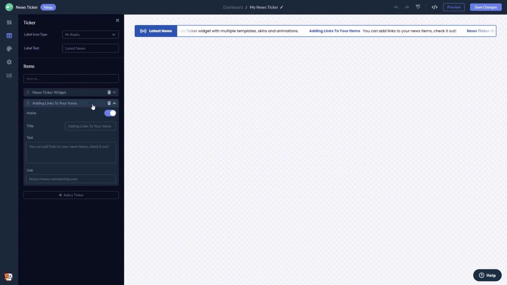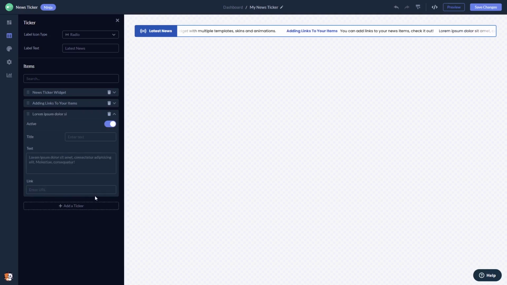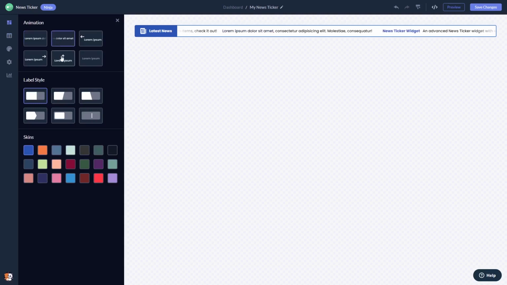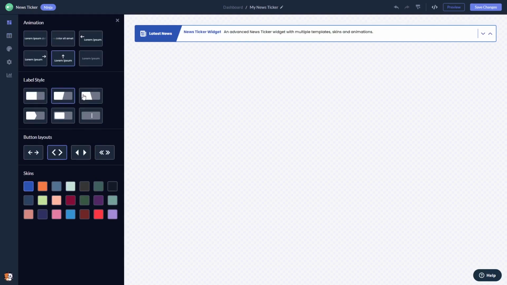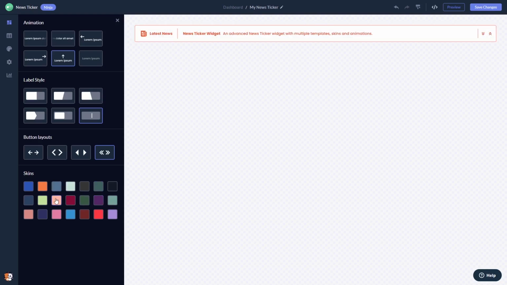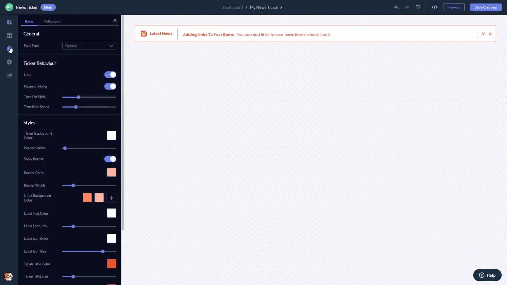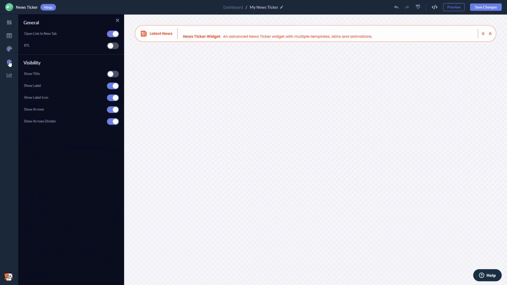Here, in the editor, you can add news items. You can select an animation, a layout style, a button type, and a skin. You can customize the look and feel. And you can change the settings. When you're done, click the Save Changes button to save your work.